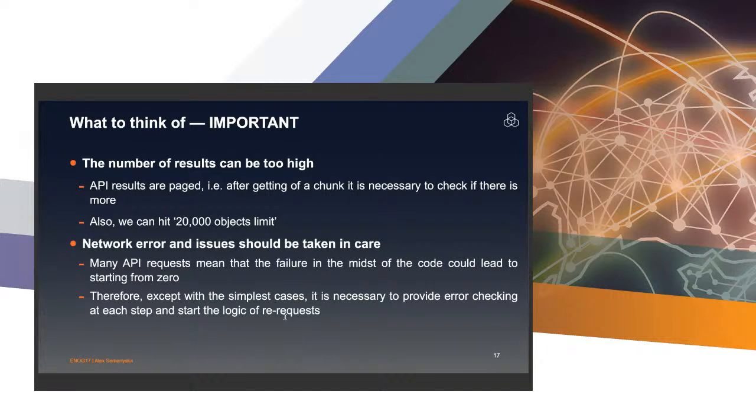Documentation is something that you need to remember about. In addition to paging, you must also understand that the total number of objects also has a ceiling. And the blocks, those chunks that you are getting, in total, they will never be longer than 20,000 objects. So there is this limit. And if you end up with 20,000 objects, it is quite probable there is at least one more extra object that was not returned to you.